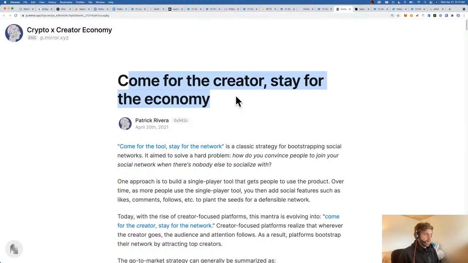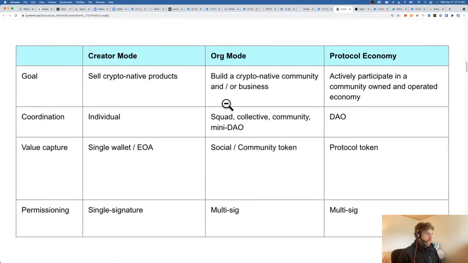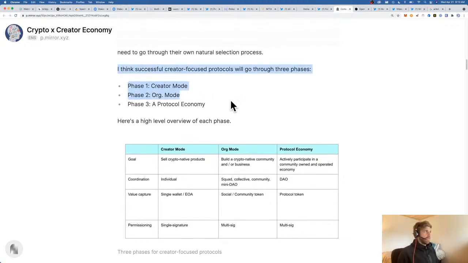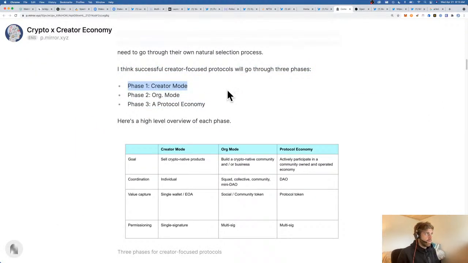So this is talking about creator economies, and they've got a wonderful little table down here that talks about our phases. I think successful creator-focused protocols will go through three phases, and we're going through these phases at the moment. Hey, N1Play5, as a community, you'll relate to this, where we go through creator mode, organization mode, and then a protocol economy. And as you can probably tell, we'll find out where we are.